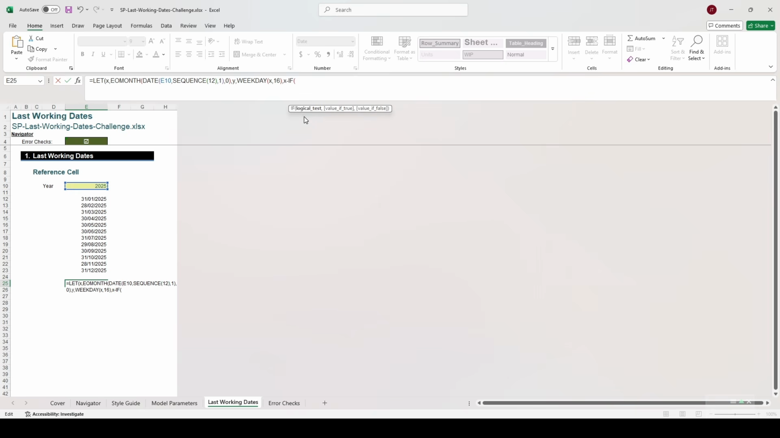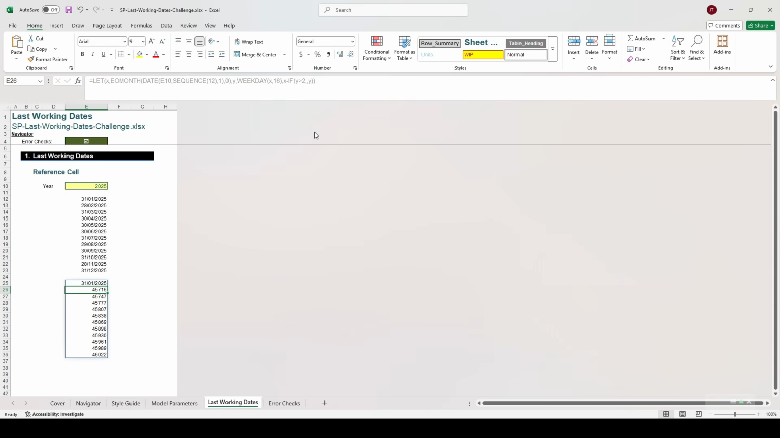If y, so the classification of the days, if it's greater than 2, then we don't subtract anything. So we can just put bracket bracket. But if it is less than 2, then we want to subtract the day from its classification number, which has been defined. So bracket bracket, we close off the let function, and we should have our solution here.